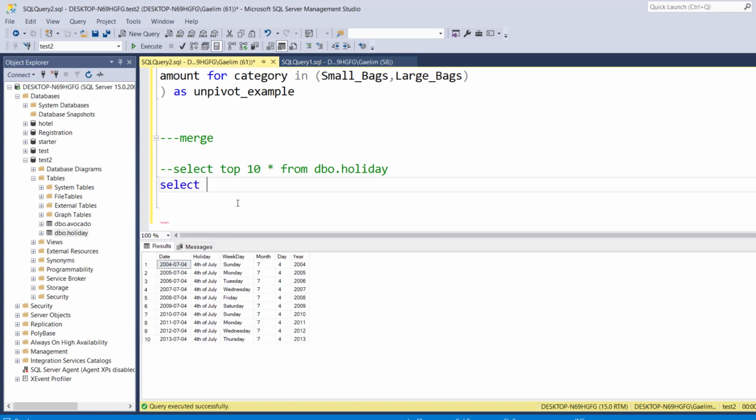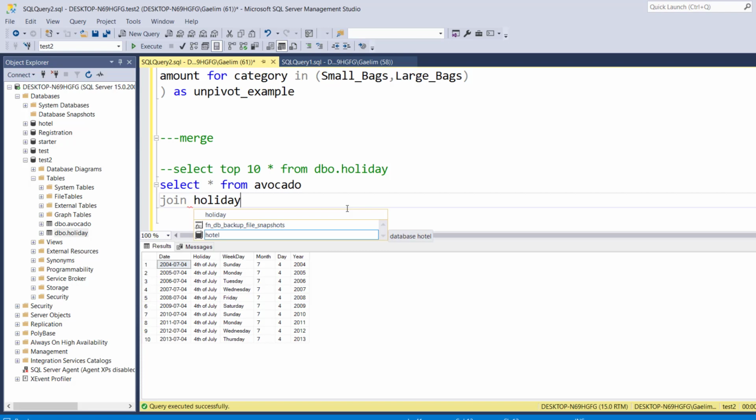So let's select everything from avocado. And then what we're going to do is join our holiday table. Now we need to join it on something. And we both have a date, but I don't want to write avocado and date over again to specify which table to get this from. So I'm going to call this A by putting an A behind it and a B behind this. So I'm going to say A.date equals B.date.